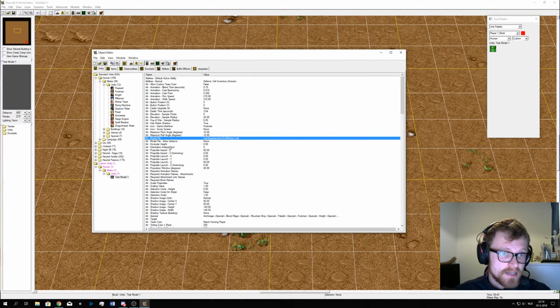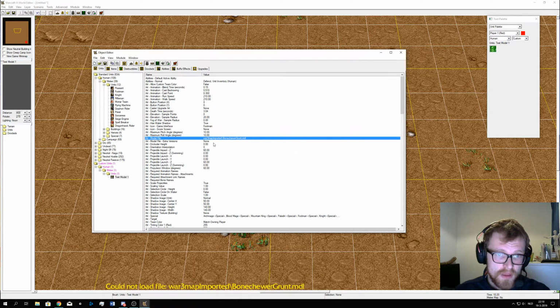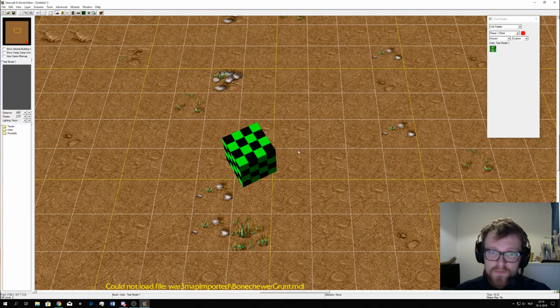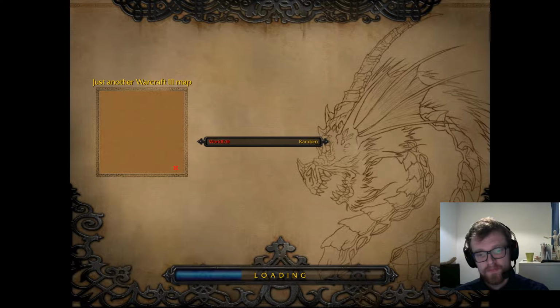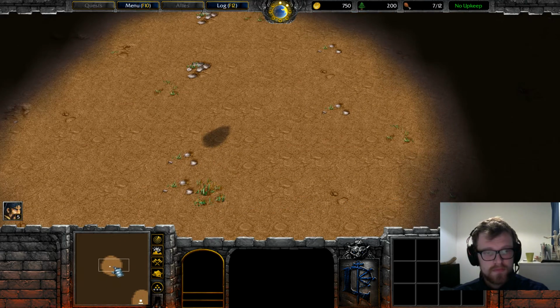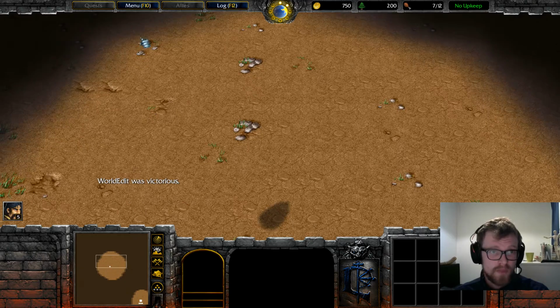I will go to the object editor, I will have Test Model 1, and now I will change the model file to Bonechewer Grunt, again on import. I will click OK, and now it's selected. Now it's already changed, so I can simply test the game again and see if this model is working as well. Nope, it's not working. Why, you might ask?